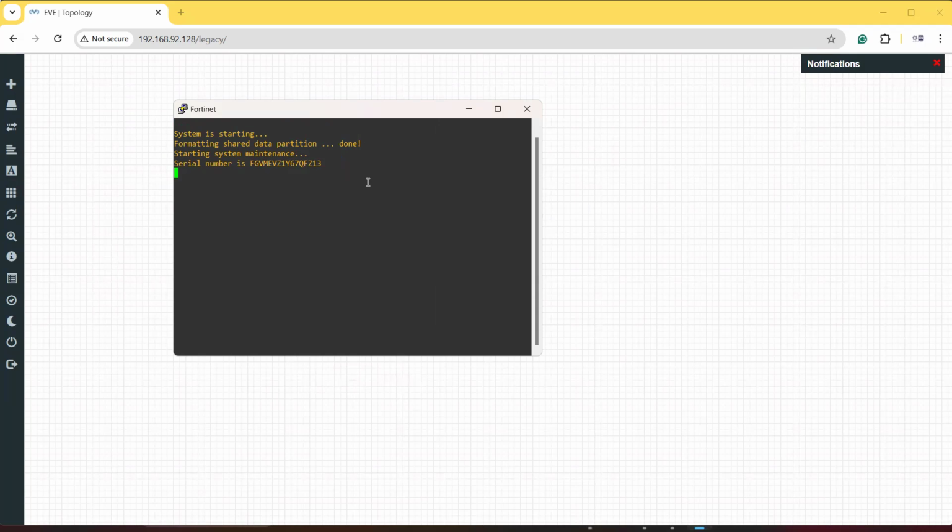Here we got the serial number of the FortiGate device. Now we have to take the remote access or GUI access for this firewall. First of all, we have to provide the username. By default, you can provide the username admin, and the password is not set by default. So we have to press enter, and now it will ask you for a new password. We can provide any random password. Okay, so we have got access to this firewall.